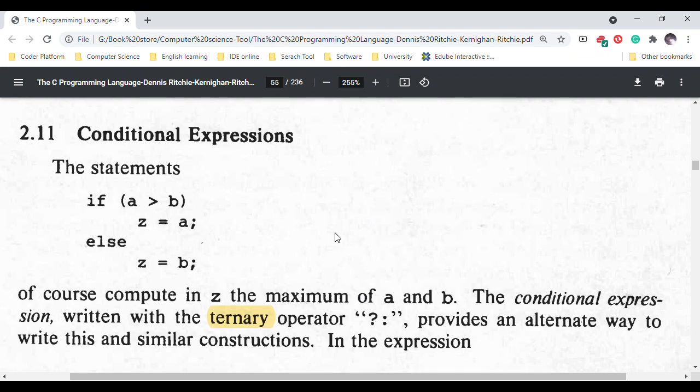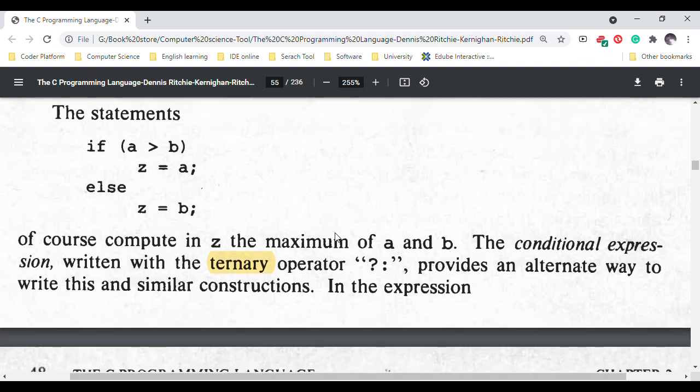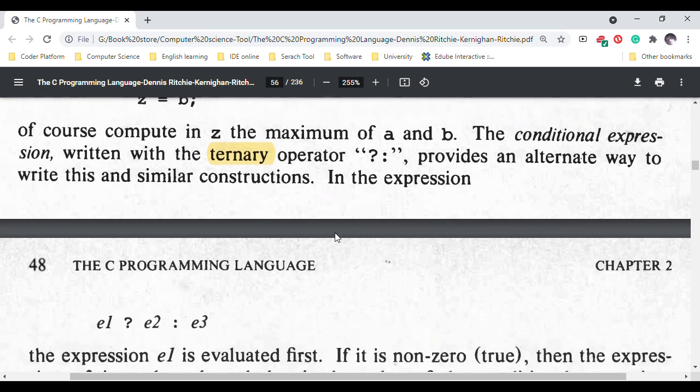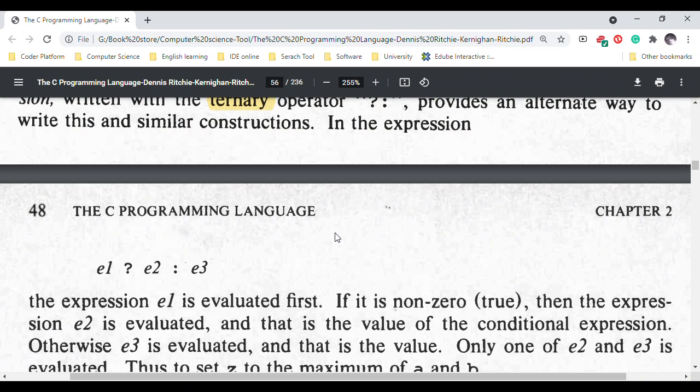2.11 Conditional expressions. The statements if (a > b) z = a; else z = b; of course compute in z the maximum of a and b. The conditional expression, written with the ternary operator question mark colon, provides an alternate way to write these and similar constructions in the expression.